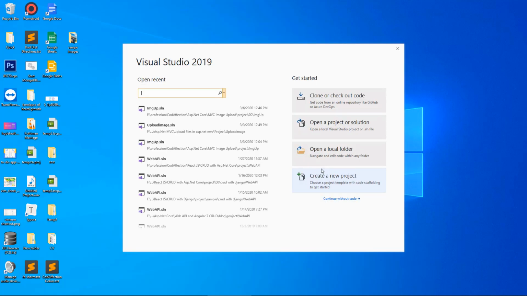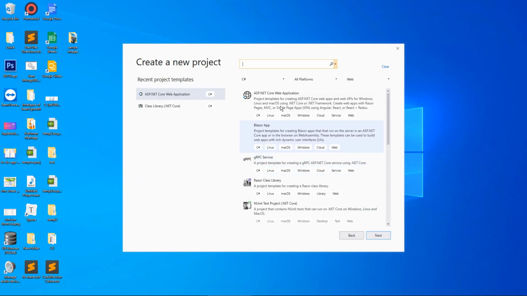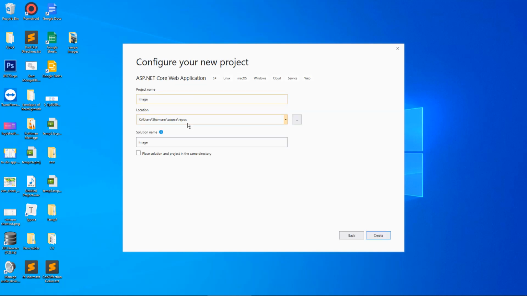So here is my Visual Studio 2019. Let's create a new project. From these two drop downs, you can select C#, then from this last drop down here, you can select web. Then select this project template, ASP.NET Core web application. Click on next. Then name your application here, image upload, and then here I'm just pasting the location where I want to save this project.